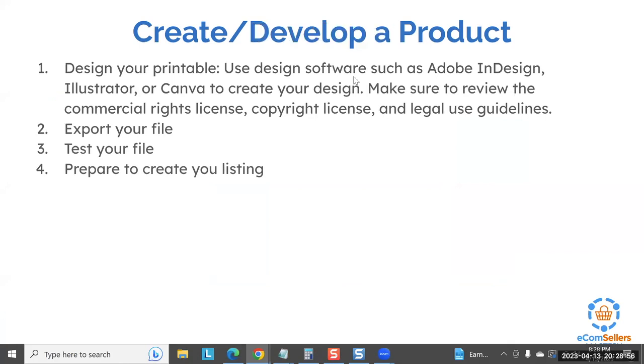Yes. All right. So the thing we're going to do today is finish our design. We're going to export our file. We're going to test our file to make sure it works however we designed it. And then we're going to create our listing.